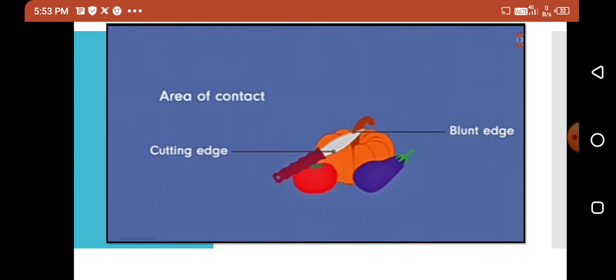The knife has a blunt side also. If we use the blunt edge of the knife for cutting the vegetables, then it is not easy to cut them. So the area of contact is important. As the area of contact decreases, the pressure increases.